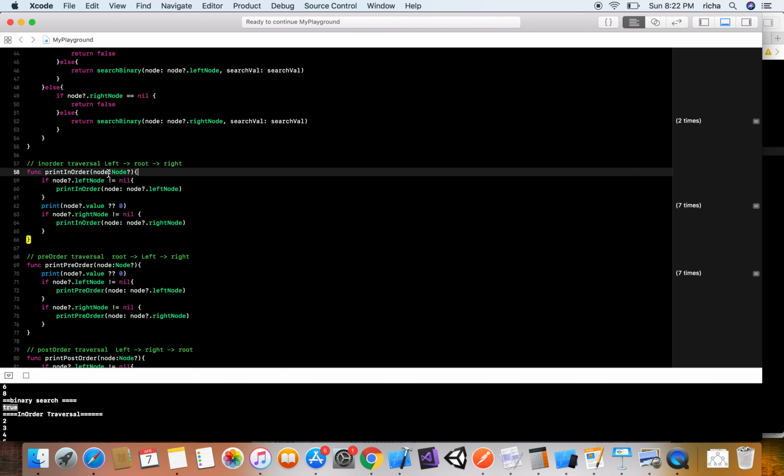Okay, so let's see in-order traversal. What we do is, we have passed the tree root node, and we'll check the root node's left node. If it is not null, then only we'll go inside.